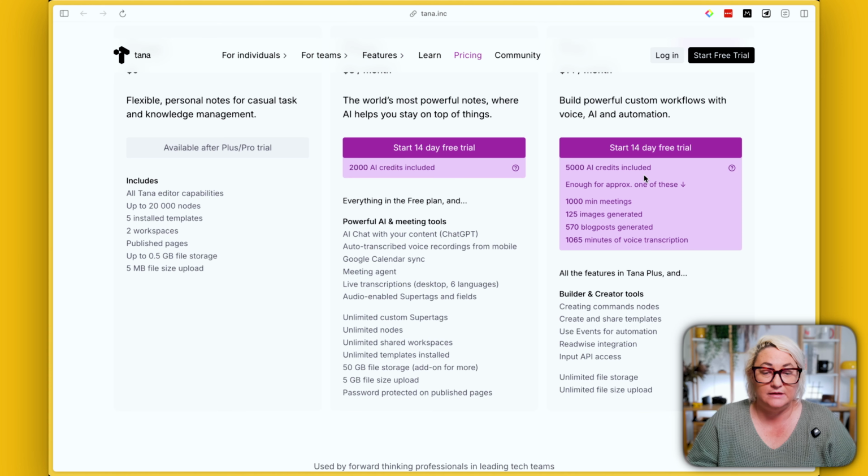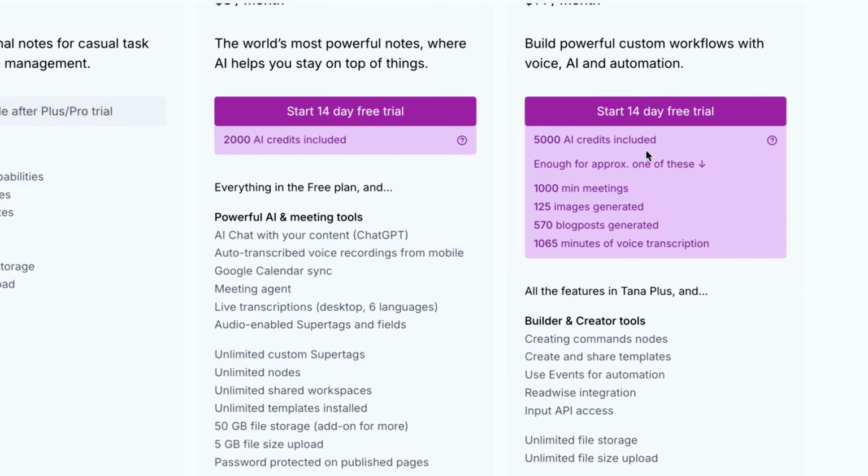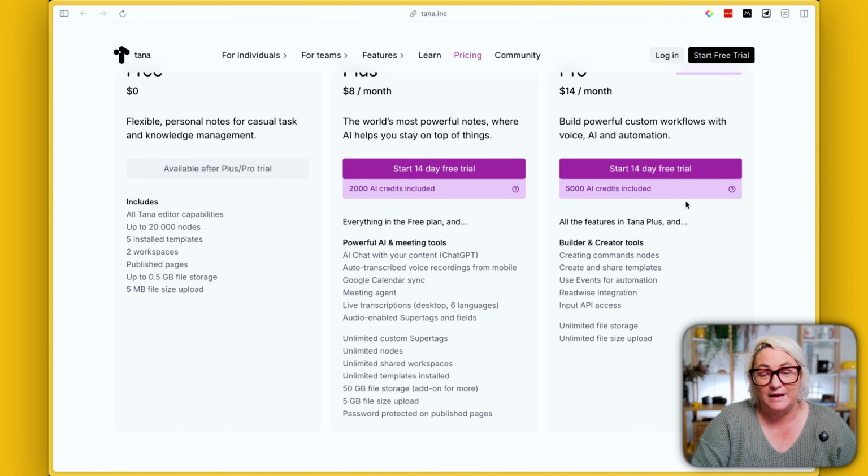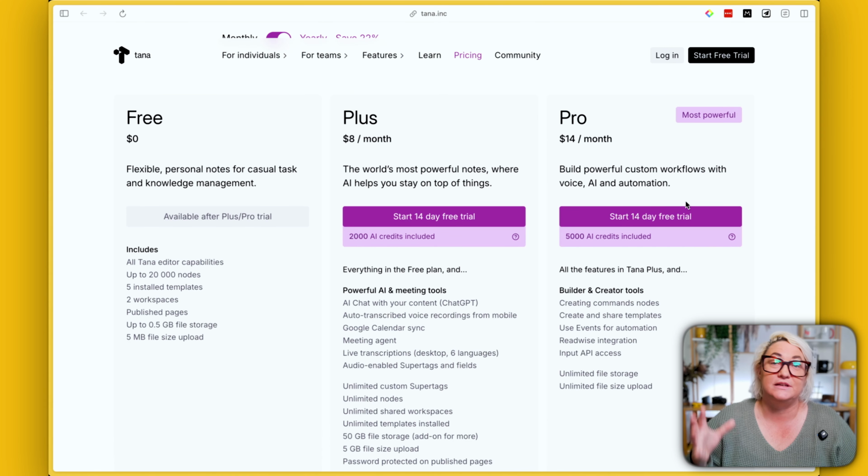If you're on the Pro plan, you get 5,000. So it's just a little more: 1,000 minutes of meetings, 125 images generated, 570 blog posts. It's quite a lot. Even I'm a prolific creator and I'm not creating 570 blog posts. So if you're worried about credits running out, I've never, ever run into that.